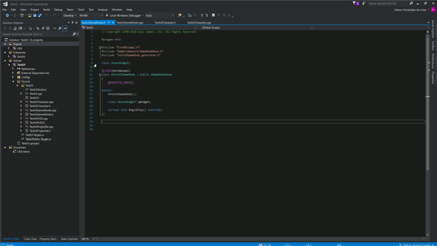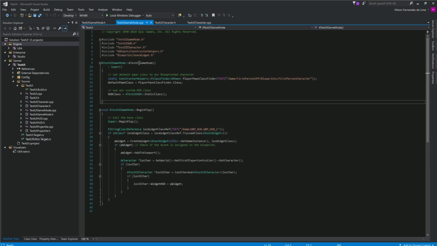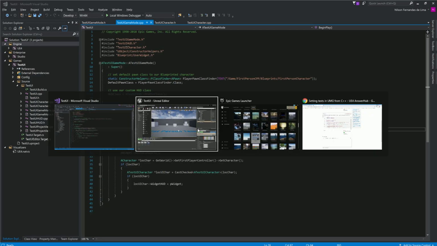From here, I just made this a variable that I'm using. I'm holding in the game mode a widget that will be used for any player in the level. And from here, I added this include. So in the begin play, I can do this. I'm referencing this one here. It is the one we created.